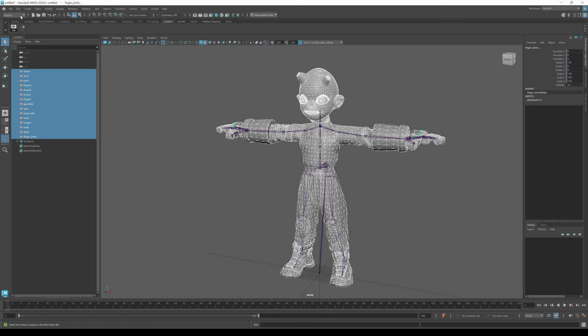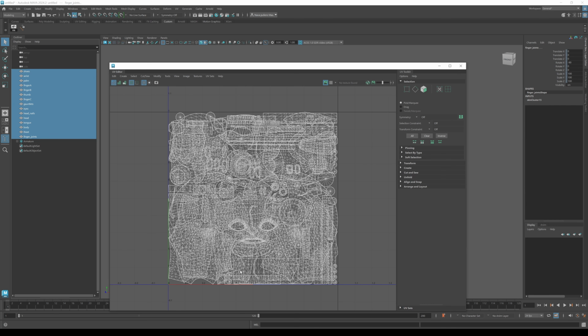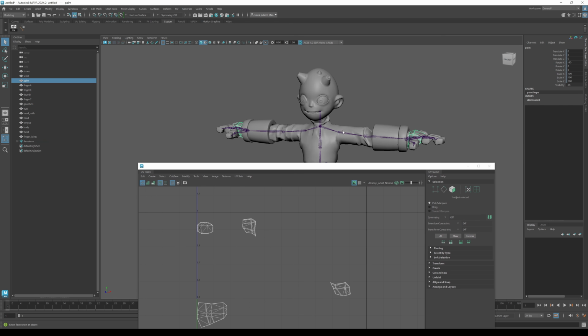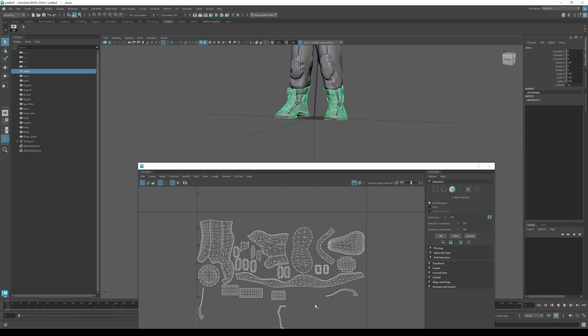Let's check out the UVs of this model. It's a game ready model, so I have a lot of overlapping UVs. If I export the weight map with these UVs, I'm going to have some problems. For example, I'm using a lot of symmetrical UVs. So for the shoes, for example, I have only one shoe that is symmetrical.